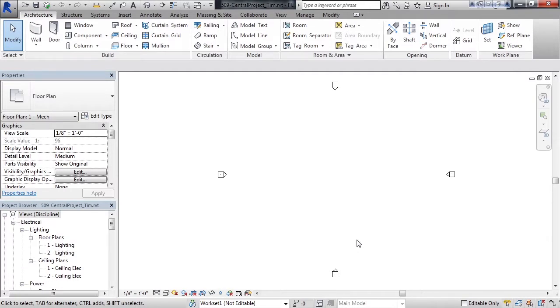Now, what actually happens next is that the local file is created, the name is mimicked, but the end of the name includes your Windows username. So in this example for mine, if I look at the top of my screen, the project name is 509 Central Project_Tim. Therefore, it's my local project.